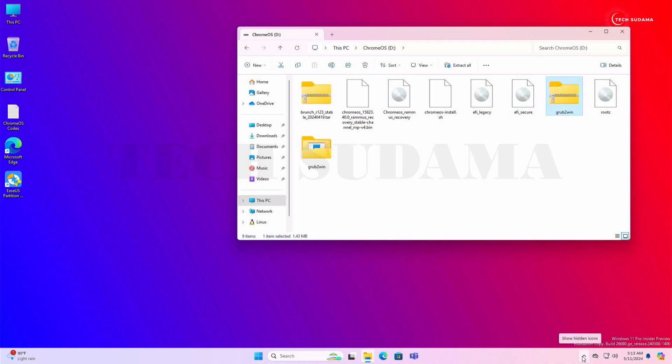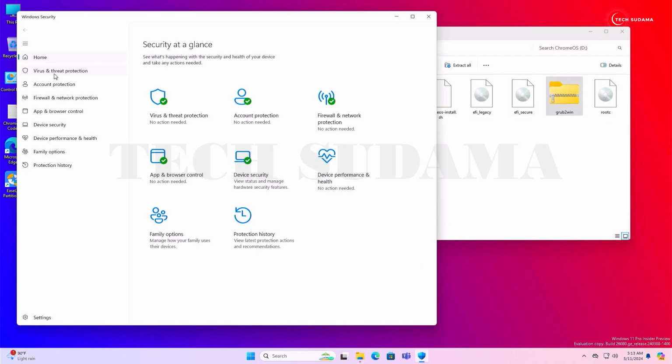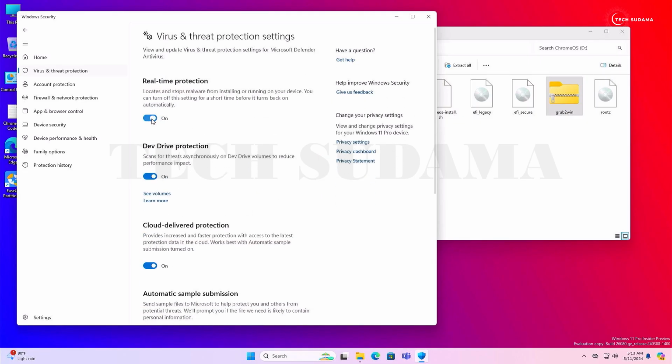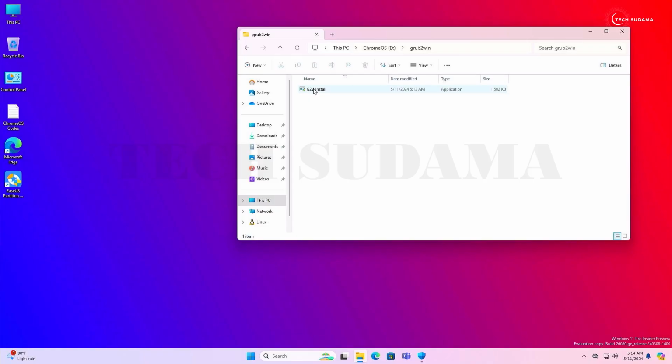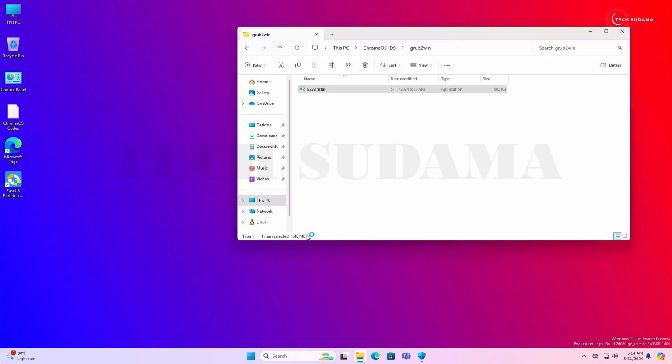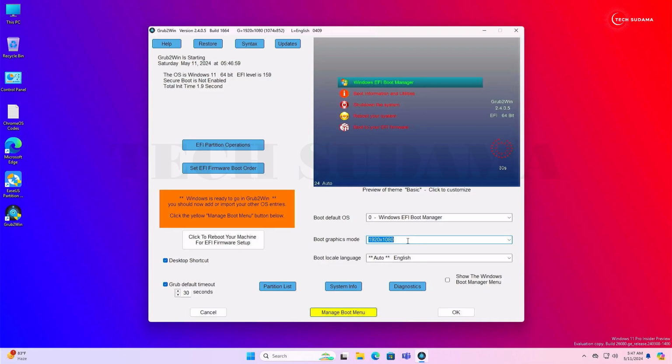After extracting, to open Windows Security, click on Virus and Threat Protection and go to Manage Settings and disable all the settings. Now just open the Grub to Win folder and install Grub to Win. Click More Info and click on Run Anyway. Click on Yes. Click on Yes. Set up your screen size as 1080p.